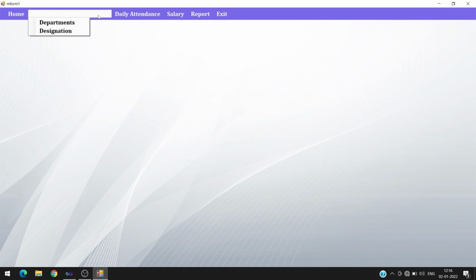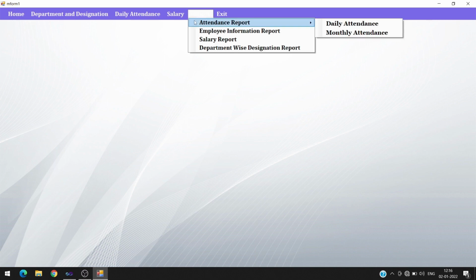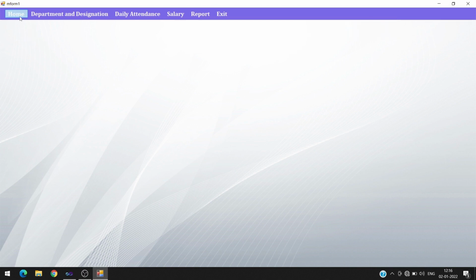Here we can see the daily attendance and monthly attendance calculations. Here we can see the monthly salary calculation based on the present days of an employee, and here we can create the reports for attendance, employee information, salary as well as the department. Okay, let's explore each item individually.